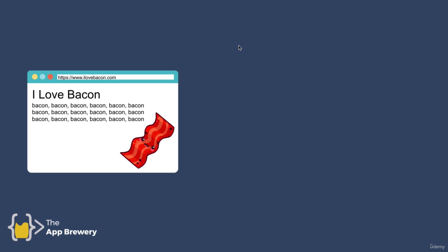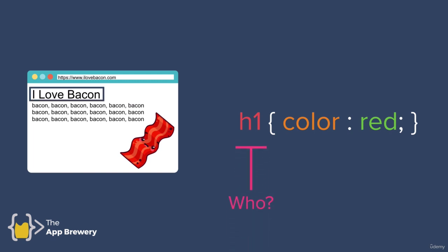So if I decided to apply some CSS to my website, say, let's change the H1's color to the color red. Now in this case, the who is of course the H1. That's what I'm trying to select, and that's why it's called the selector. And the color, of course, is the what. And finally, the how I'm going to change that color is the value, which in this case is red. And by applying the CSS rule, I end up changing the H1's color property to red.